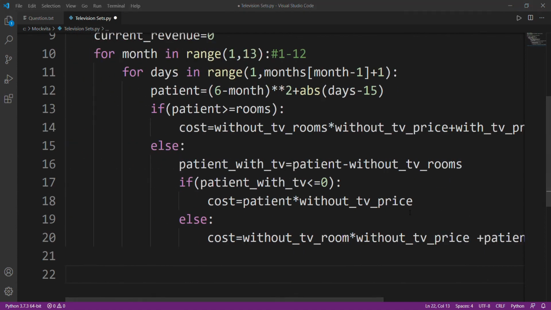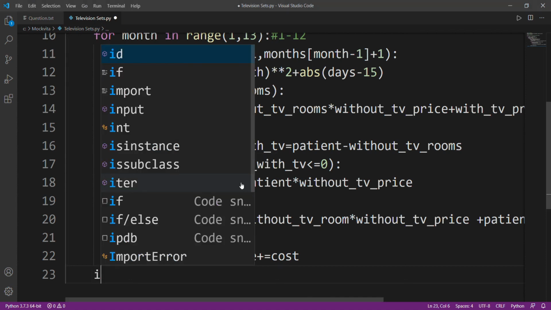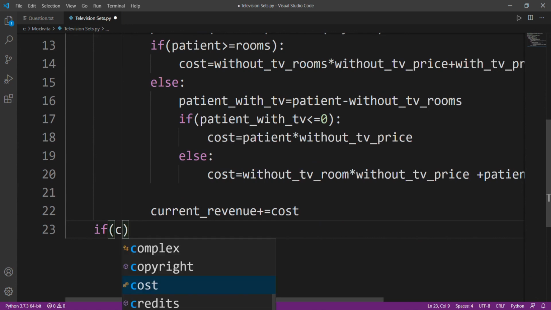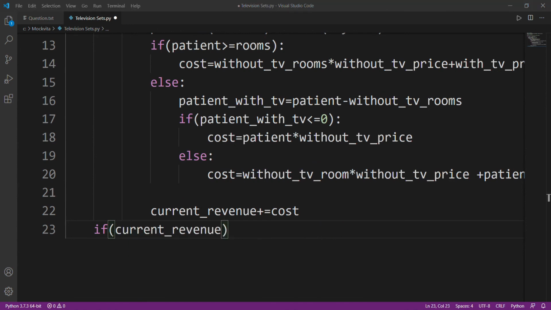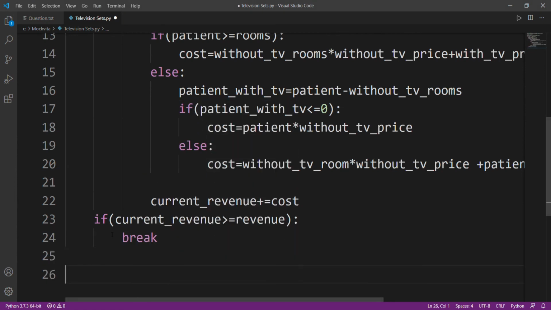Great. Now I'll add all of these values to my current revenue, plus equals cost. And after I have completed calculating that revenue for the complete year, I'll check if my current revenue is greater than or equal to the revenue that I have to collect, then I'll simply break. All right. And I'll print my TV room.